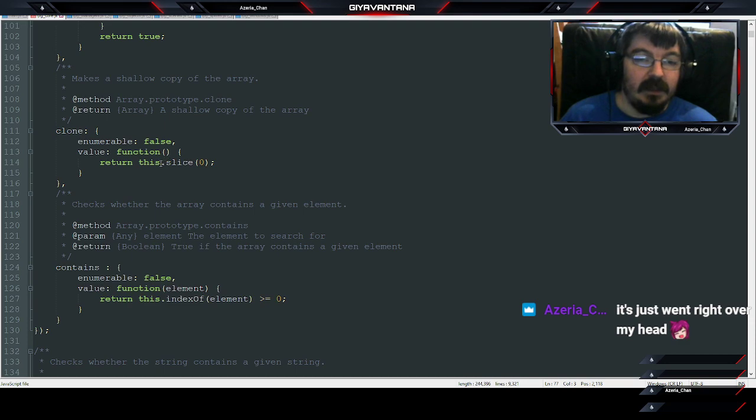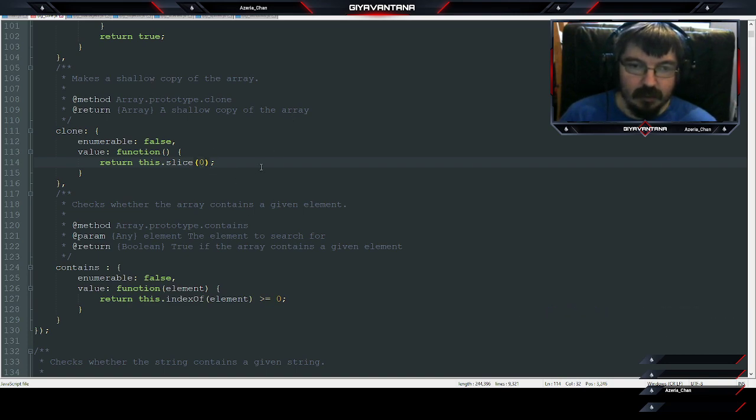So yeah, the array.slice function takes as its parameter an index and returns a new copy of the array from that index to an optional ending index. And if you don't provide the end index, it just goes to the end of the array.